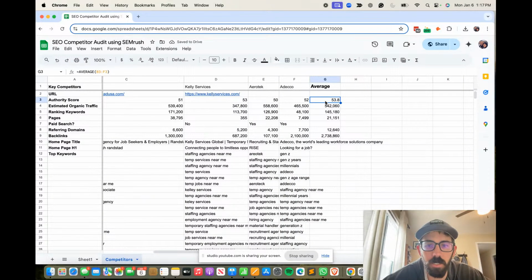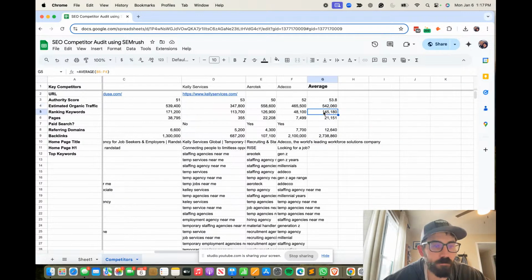So, authority score is at 53.8. That's fairly high. Again, the client that we're doing this for, they're a newer client, so I know this is going to be quite a bit higher than where they're at, but it's good to know. Estimated organic traffic 542,000. This is monthly sessions on average for these sites. Ranking keywords, 145,000 keywords, pages, 21,000 pages, referring domains, 12,600, backlinks, 2.7 million. So all that to say, these are well-established sites that have very strong metrics from an organic perspective, which is just what it is.